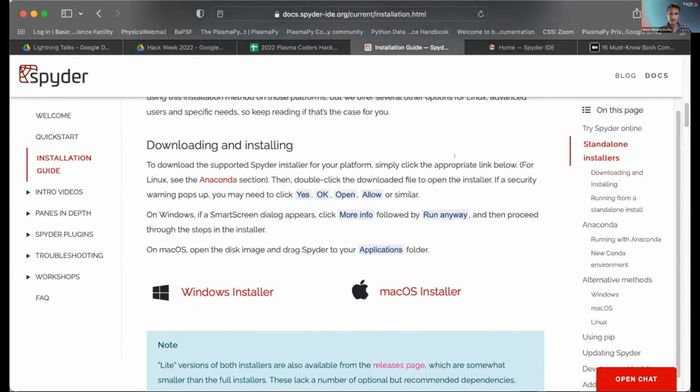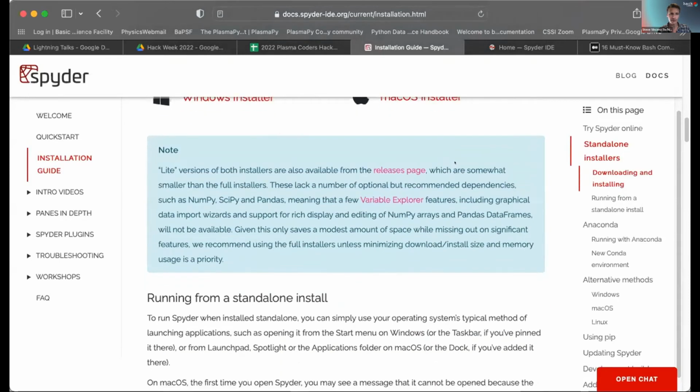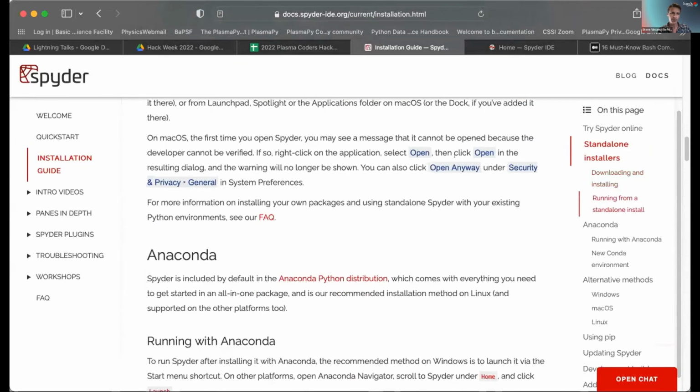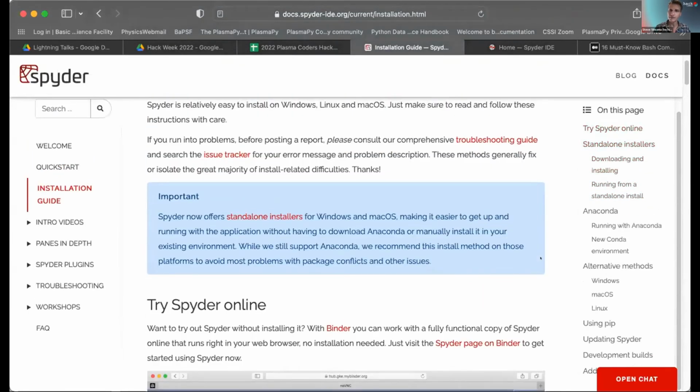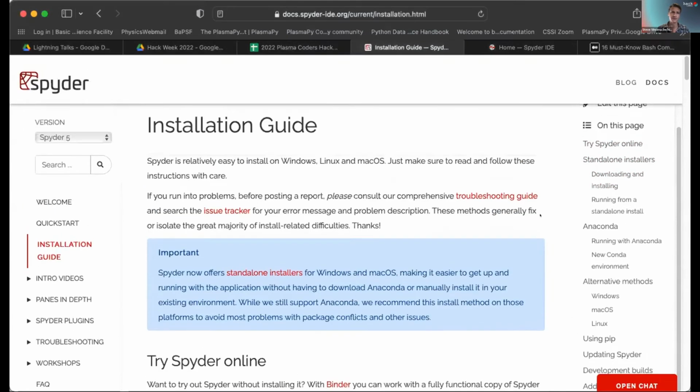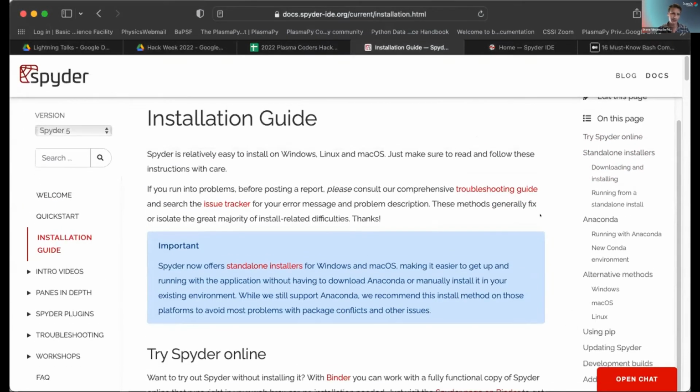So let's see. Yeah, they have detailed instructions for if things really go wrong, but hopefully that's not going to happen. So follow through. Try the standalone installers first, and then work your way down for alternate methods should something go wrong. Or ask us, especially in the Discord channel, or there's online help on Discord or in the chat here.